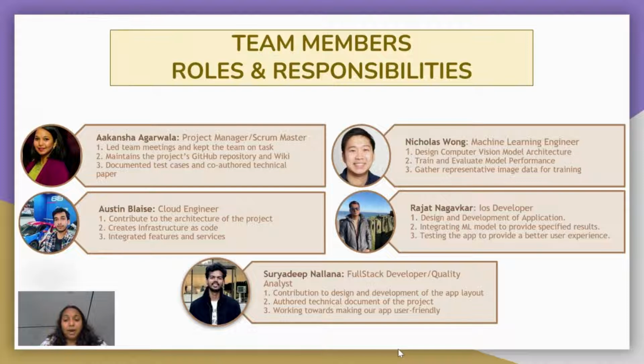So my team consists of five individuals who are amazing. As you know, our cloud engineer is Austin Blees, who has contributed to the architecture of the project where he has integrated different features and services and has created the application as infrastructure as code. Then is our machine learning engineer Nicholas Wong, whose responsibility was to design a computer vision model architecture, where he has trained and evaluated the model performance by gathering different image data for training.